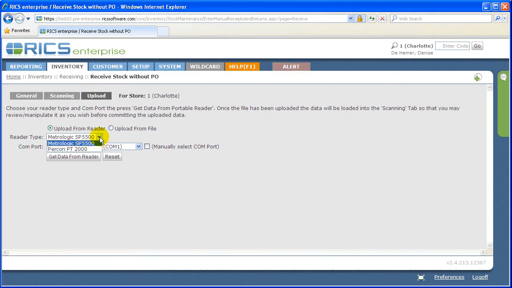Right now there's only two options. There is a Percon PT2000 if you have one of those, or the Metrologic SP5500. And you can just select that. I'm going to do Upload from Reader, and you can choose the COM port that it's attached to.